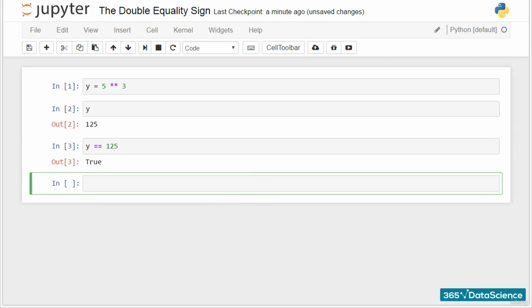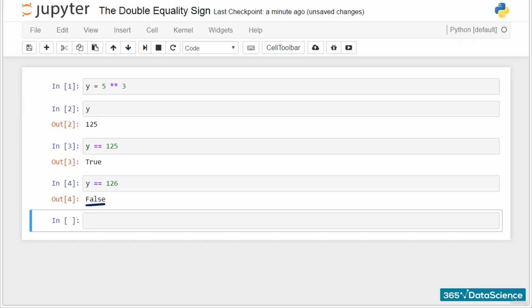Let's check our output when we state y is equal to 126. Great! The machine replied with false because 125 and 126 are different numbers. Wonderful! Remember, when you mean equality between values and not assignment of values in Python, you'll need the double equality sign. Anytime you use it, you will obtain one of the two possible outcomes, true or false.